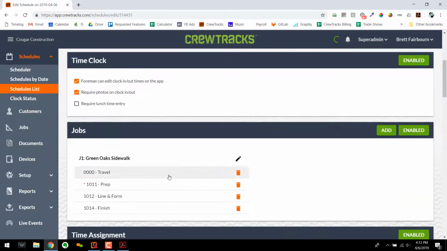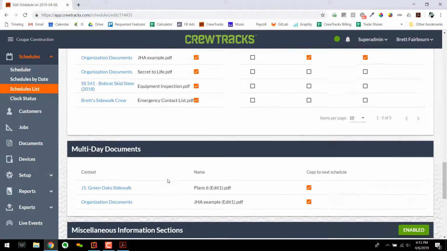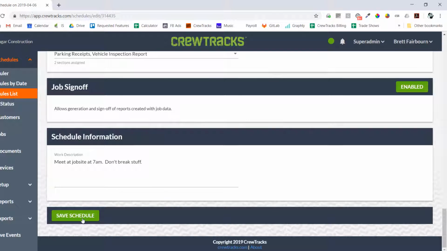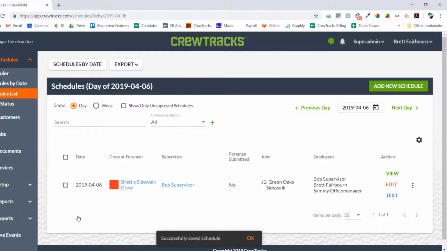Let's edit this schedule and let's make one of these documents required. Let's say we have to open and edit the Secret to Life. Uh-oh, this is gonna force me to show you what that document is. I'll go down here and save. Let's get my iPad back up here.